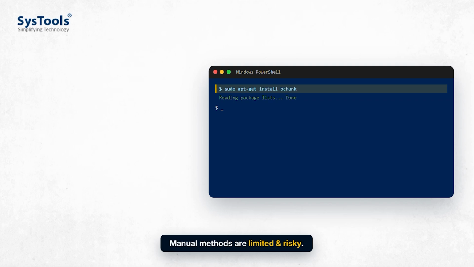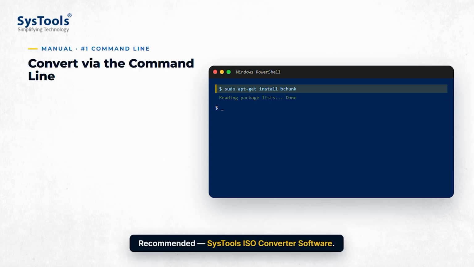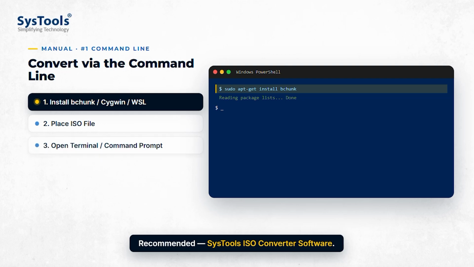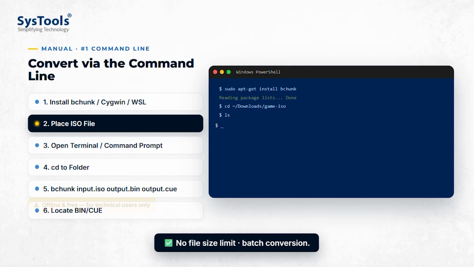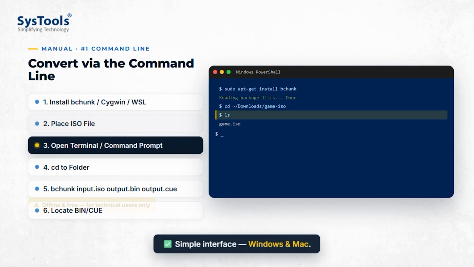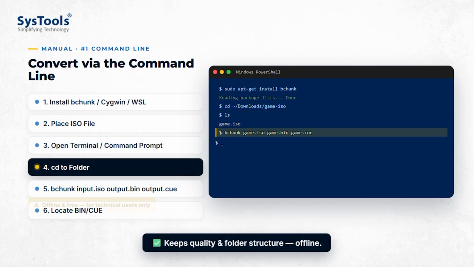Now the manual way, through the command line method. It's completely offline and free, and works for any ISO file, but it suits users comfortable with simple commands. First, install Chunk on Linux, or Cygwin, or WSL on Windows. Place your ISO file in a location you can easily find. Open Terminal on Linux, or Command Prompt on Windows. Use the cd command to navigate to the folder with the ISO file. Then type the command, chunk, input.iso, output.bin, output.q, to begin processing. Lastly, go to the folder to locate the new bin and Q files.